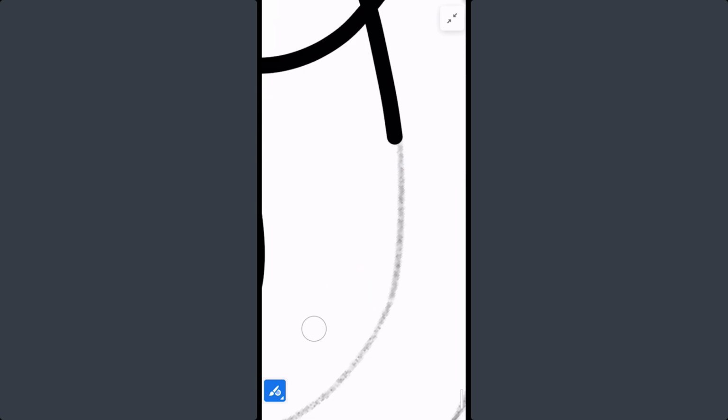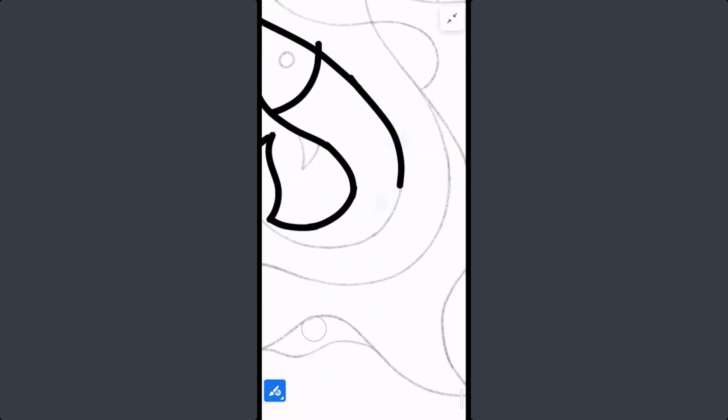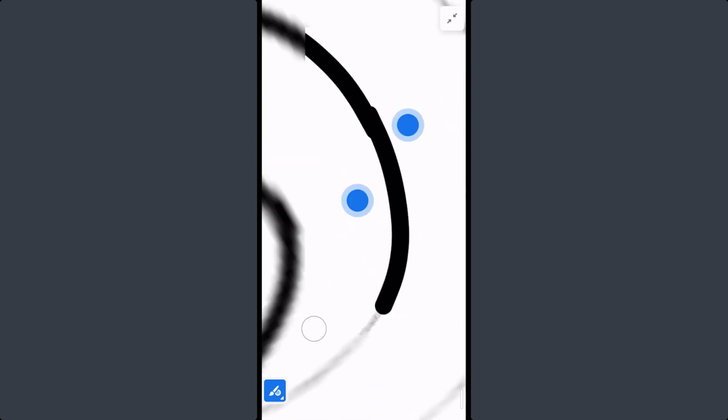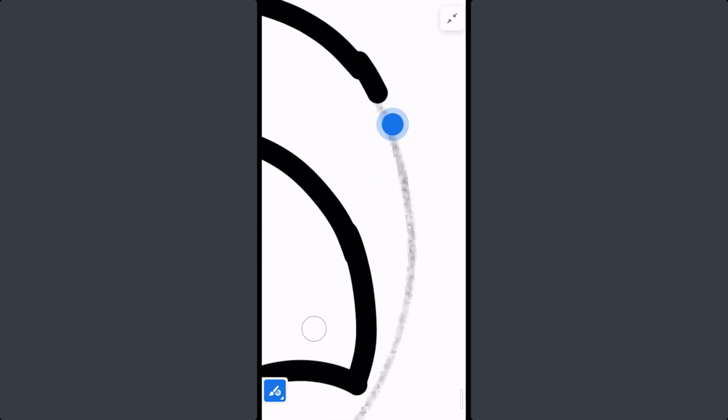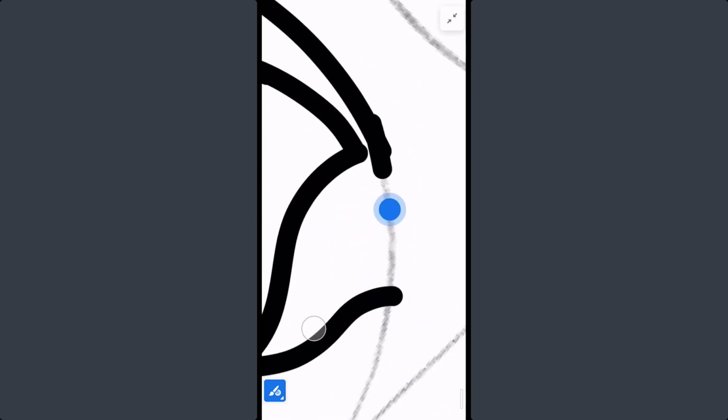To draw faster, use the touch shortcut. It's a little circle in the lower left corner of the screen. You can turn it on under settings if it's not already on.